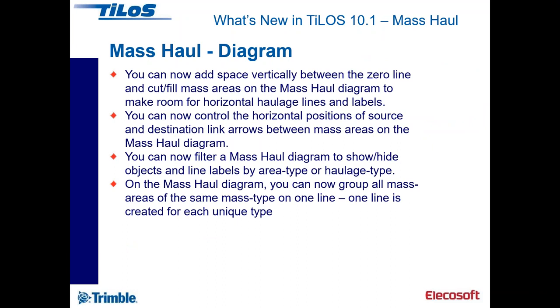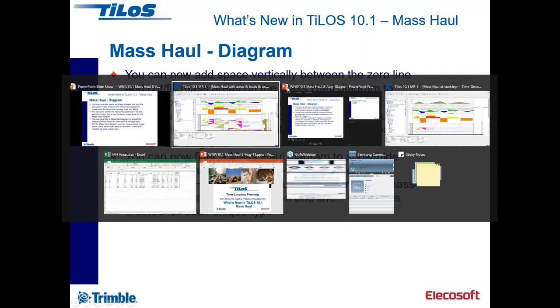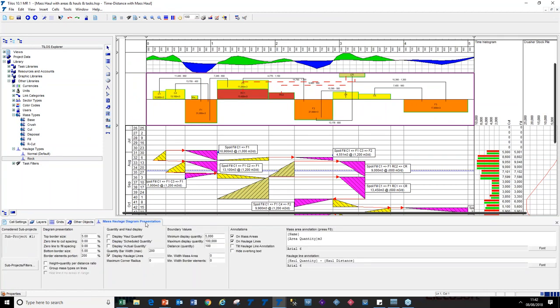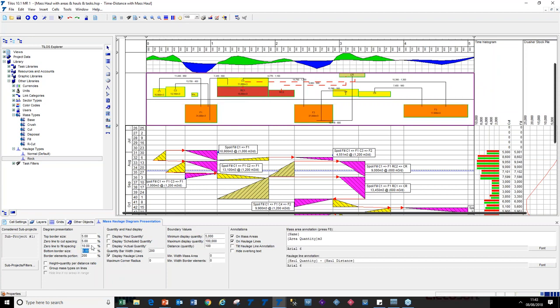Things that have changed on the diagram, and I know Keith is listening and has had some of these questions already. So you can now add space between the zero line on the mass haul diagram. So we're looking at the mass haul diagram here. It's got its own tab on screen. So there are some new settings here: zero line to cut spacing and zero line to fill spacing. So if we want 5% of the diagram to be an empty line, just purely for presentation purposes, or 10%, then you can achieve that very readily on screen. And some people have been keen on that aspect.